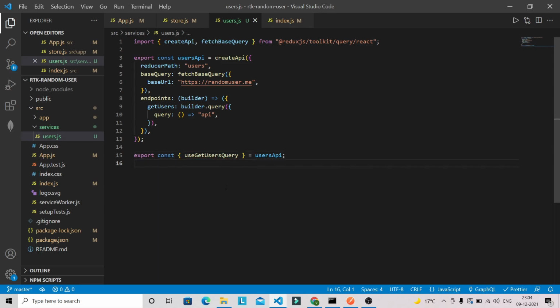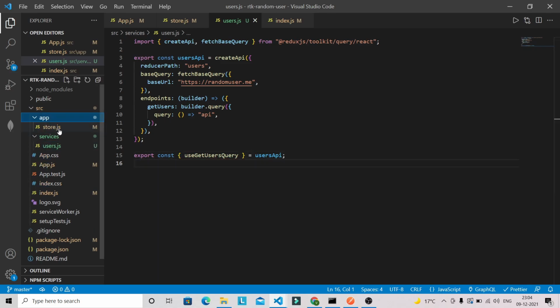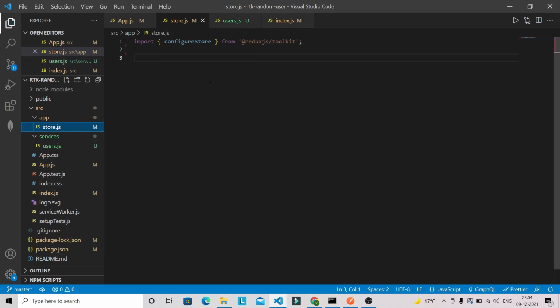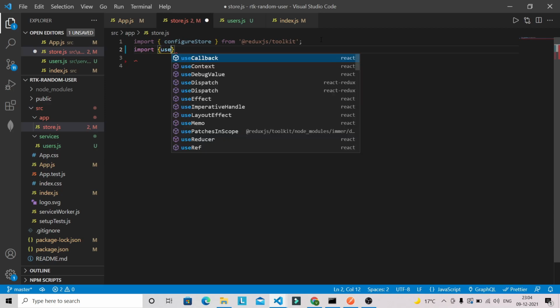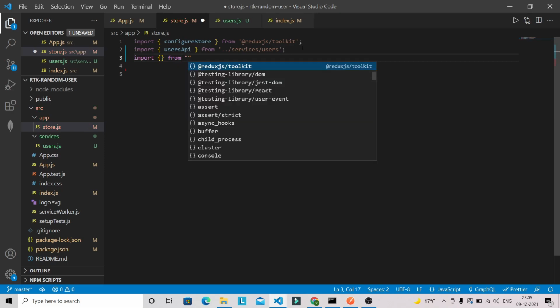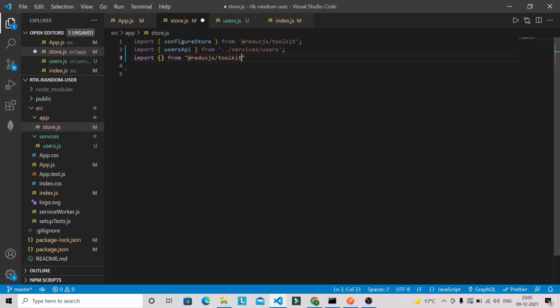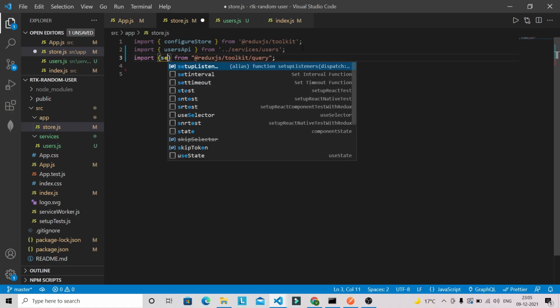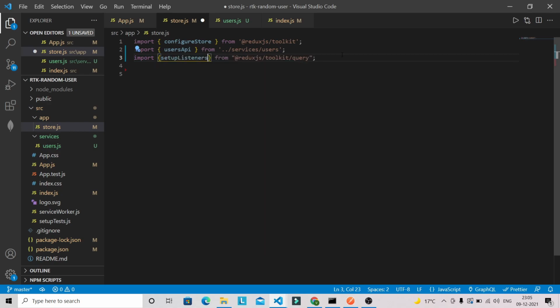So we are done with this file, and let's go set up our store. We have already brought in configureStore. We also need to bring in users from our services folder. So we need to bring usersApi, and after that we are also going to need a listener here. So from Redux Toolkit query we need to bring setupListeners. So setupListeners we need to bring from this path.